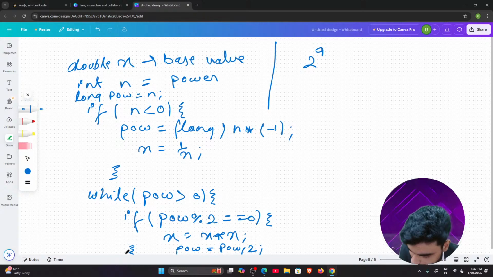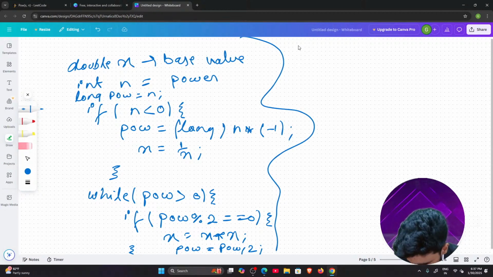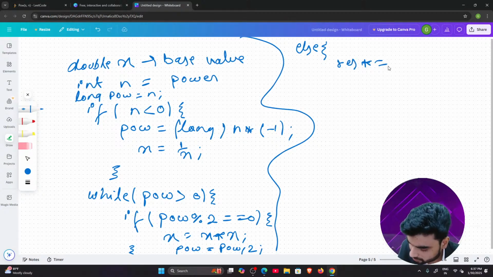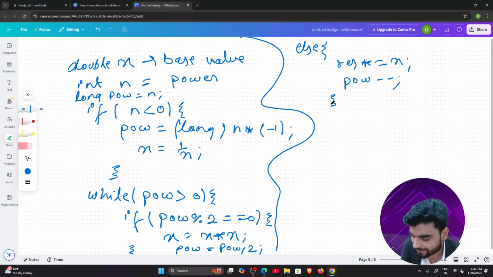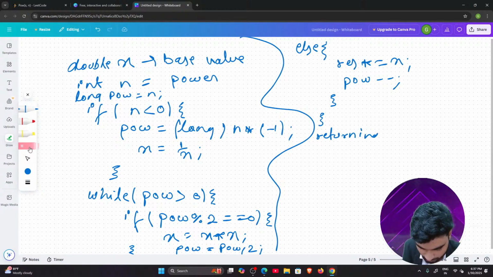Now again, in the else part, what we were doing is, if the number is odd, in the result we were multiplying by x itself, and again we were reducing the power by 1, right? Power minus minus, reducing the power. And in the end, after this loop, we were returning our output, which was the result. So how is this working?